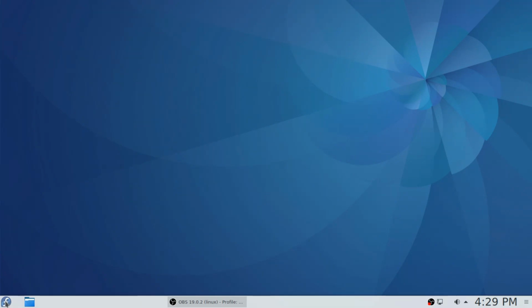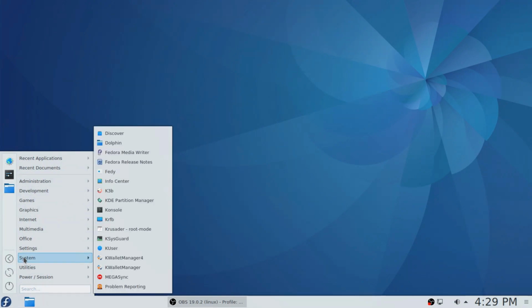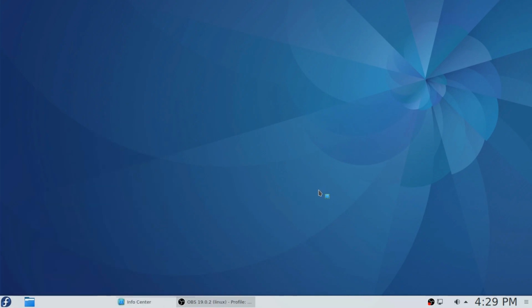But you don't need it. You don't have to use it. There are alternatives and ways to work around that. Next, let's just go over here to System, and I'll go to Info Center.